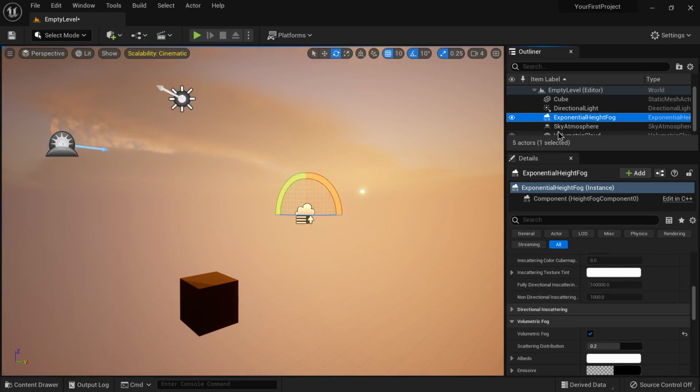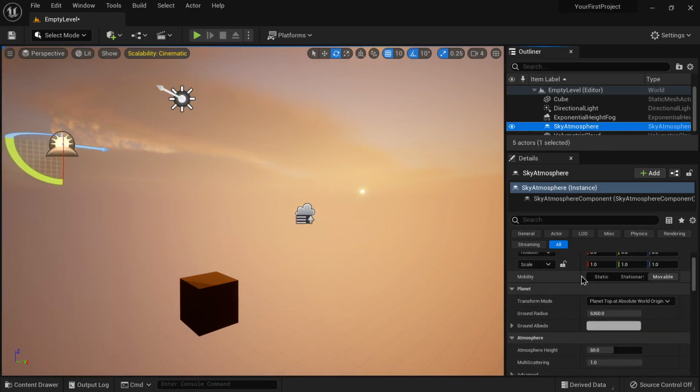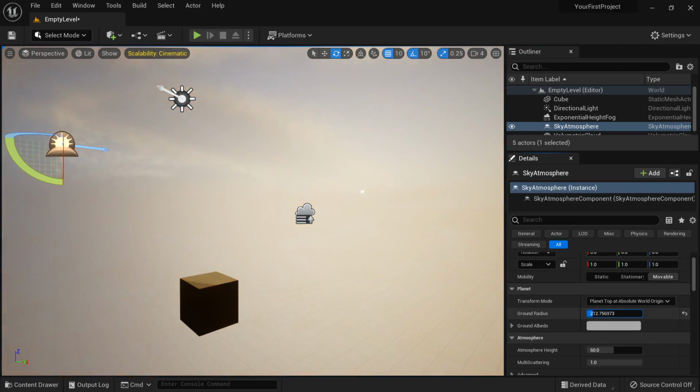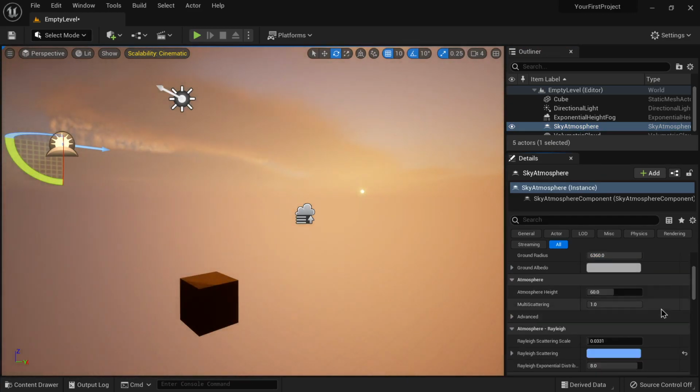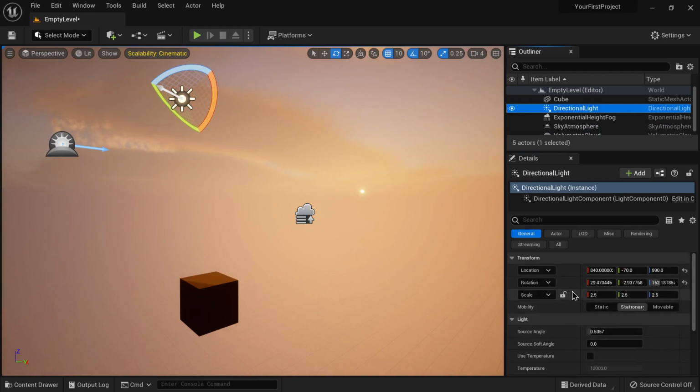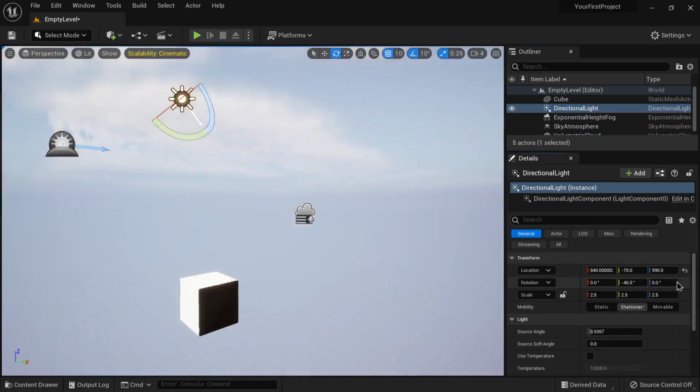Let's look at the properties of the sky atmosphere. Here we can increase or decrease the ground radius. Also, it uses the Rayleigh principle. Let me give you an example of the Rayleigh principle. For that, I will first reset the orientation of the directional light.